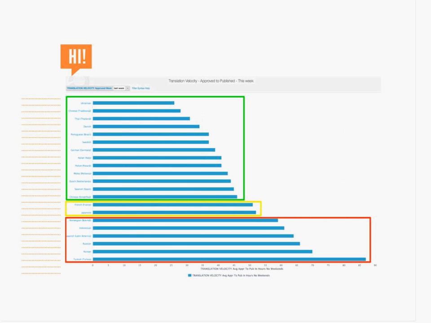meet our 48-hour SLA, sometimes well before the 48 hours were even up. There were two languages that didn't quite meet the SLA, but they were just a few hours over. And there were six languages in which the 48-hour turnaround did not occur, and even one language, Turkish here, that far exceeded what we consider acceptable.